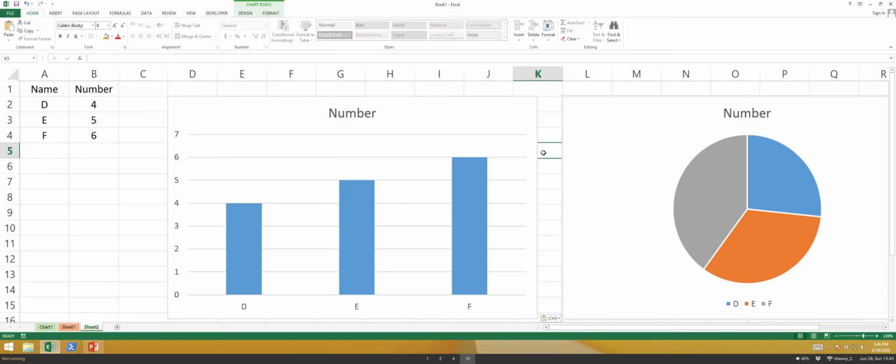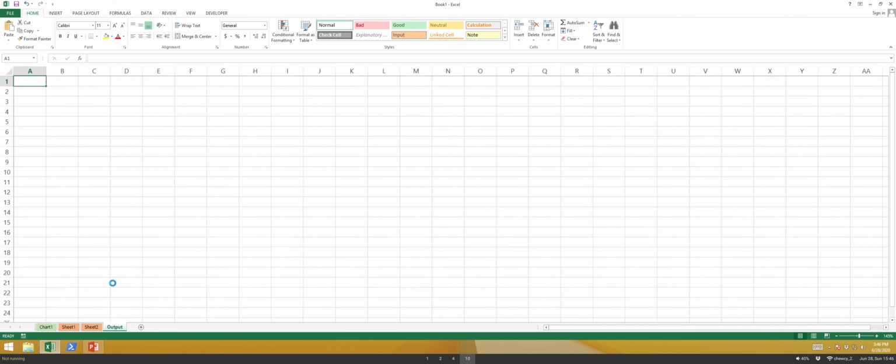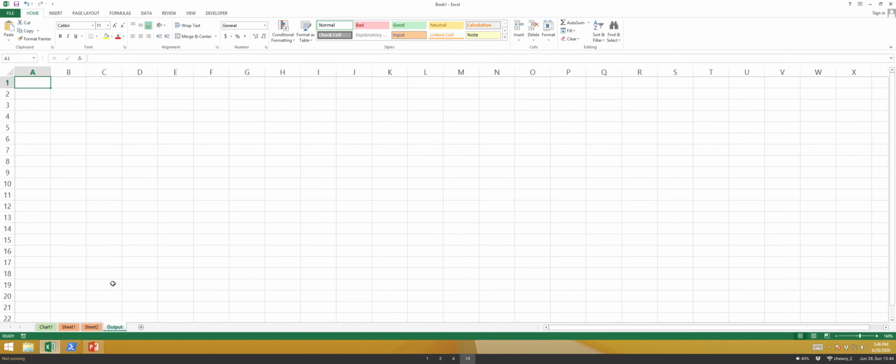Okay, so we have two charts in this worksheet, and let's say we create one more. Let me use blue color. We can rename this one to, let's say, output. This is a place where we want to output the types of worksheets or charts into this area, so that we can differentiate them.